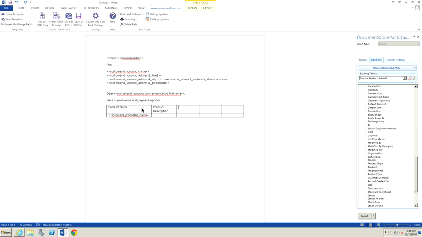And next we'll insert the quantity, and then the price per item, and then the total line item value. All right, great. So I've got those in there.